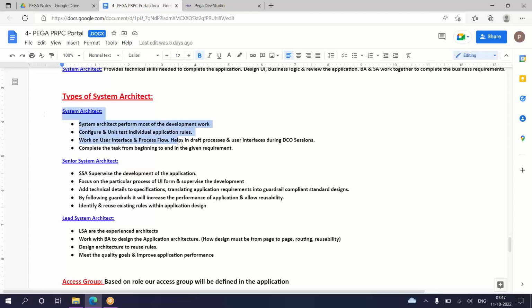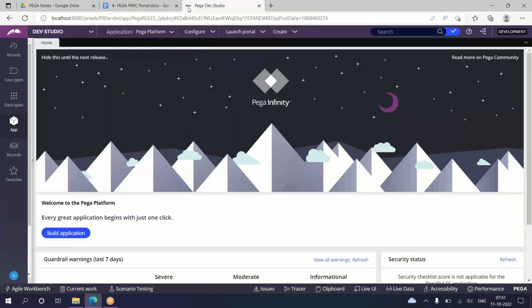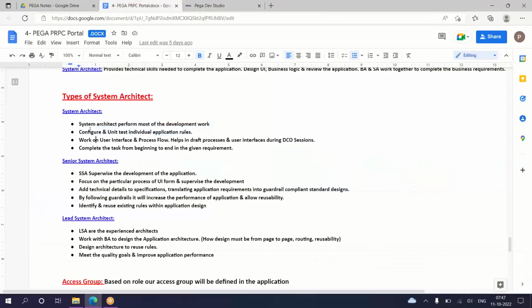So in that, your role will be either system architect or senior system architect. They are going to perform most of the development work inside the Pega PRPC portal. Whatever we see in this, most of the development will be done by the system architect only. So configure and unit test the individual application tools. Like how to unit test, I'll also show you, and work on the UI process flow.